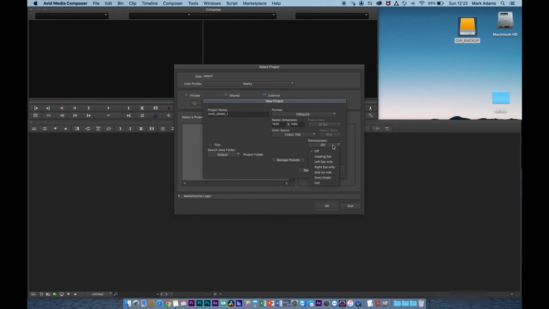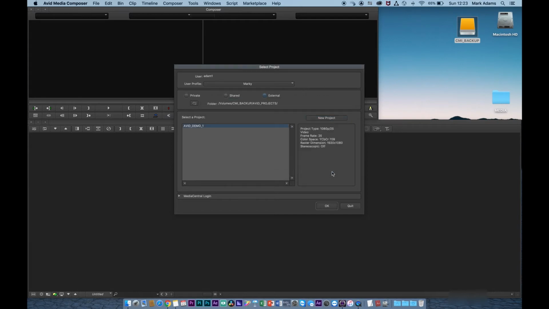Stereoscopic is off. Of course, Avid is a great stereoscopic editing tool, and you can edit left eye, right eye, side by side. It's also pretty good. Very advanced, but pretty good. The rest of it, you can sort of ignore. You can set up a new preset, but I'm happy with that. I'm going to click OK. There's the project set, and there's the inspector with my parameters, okay?